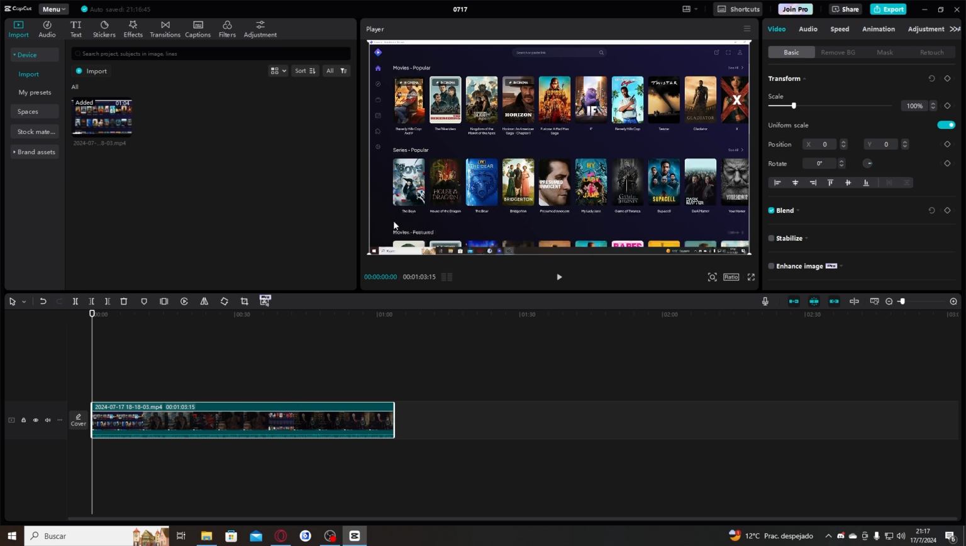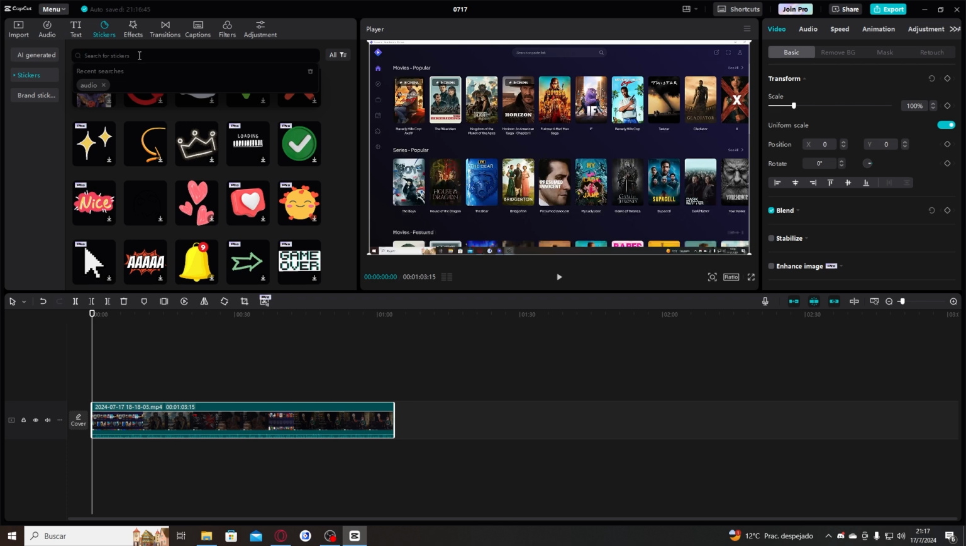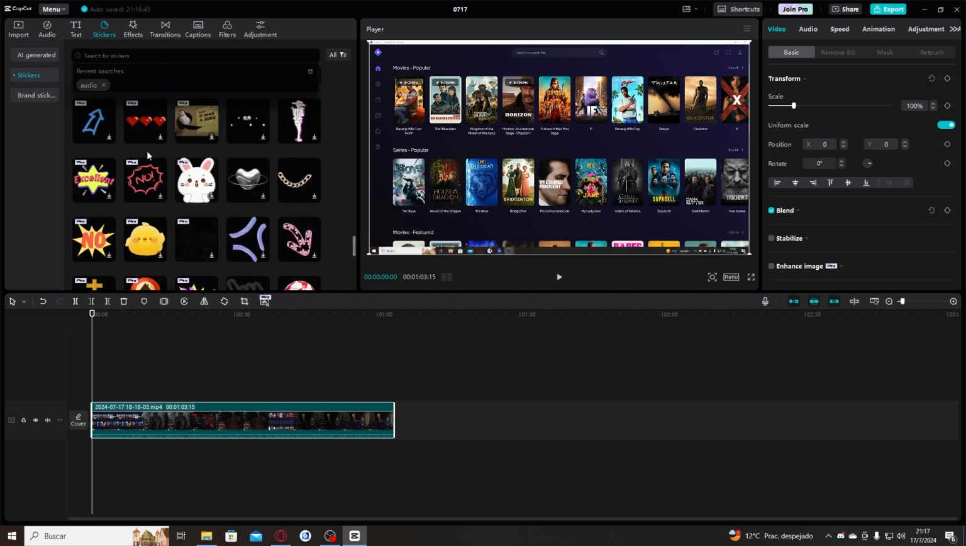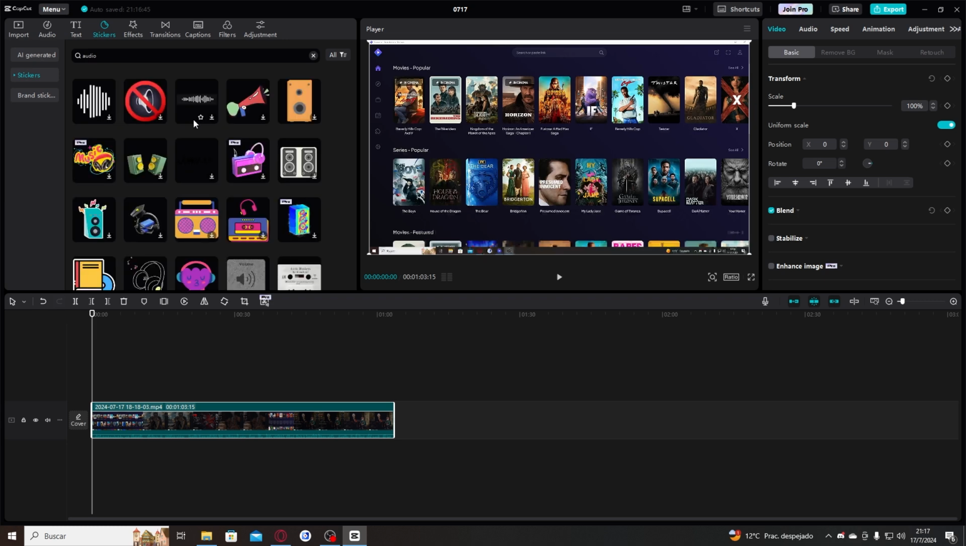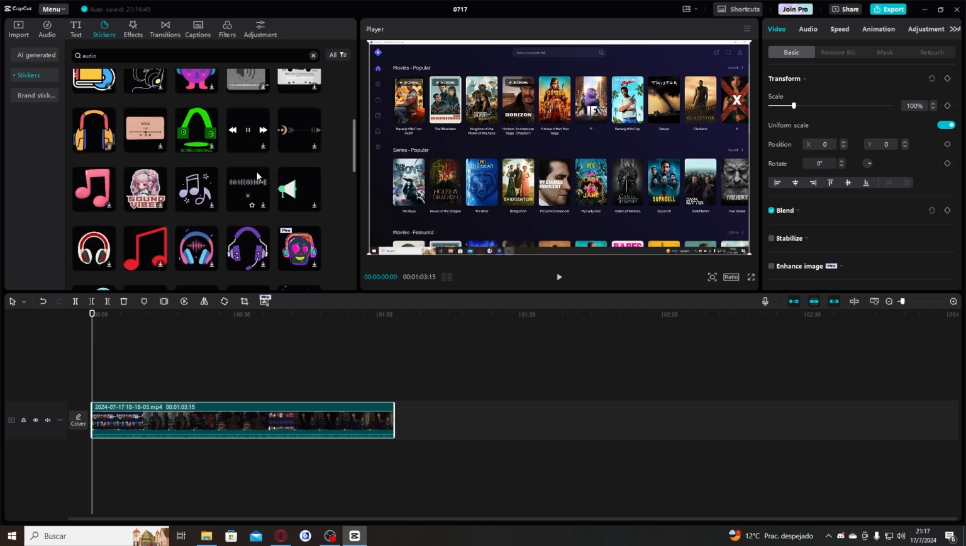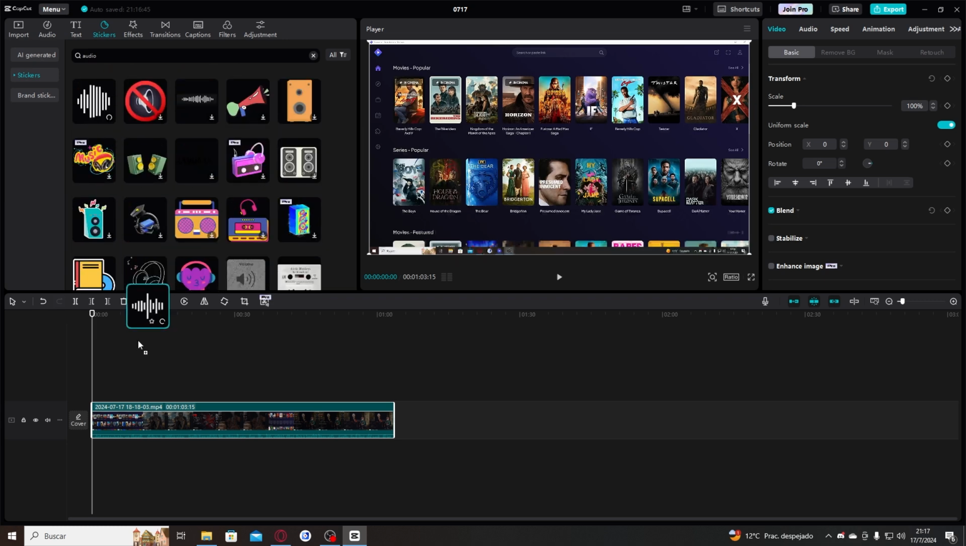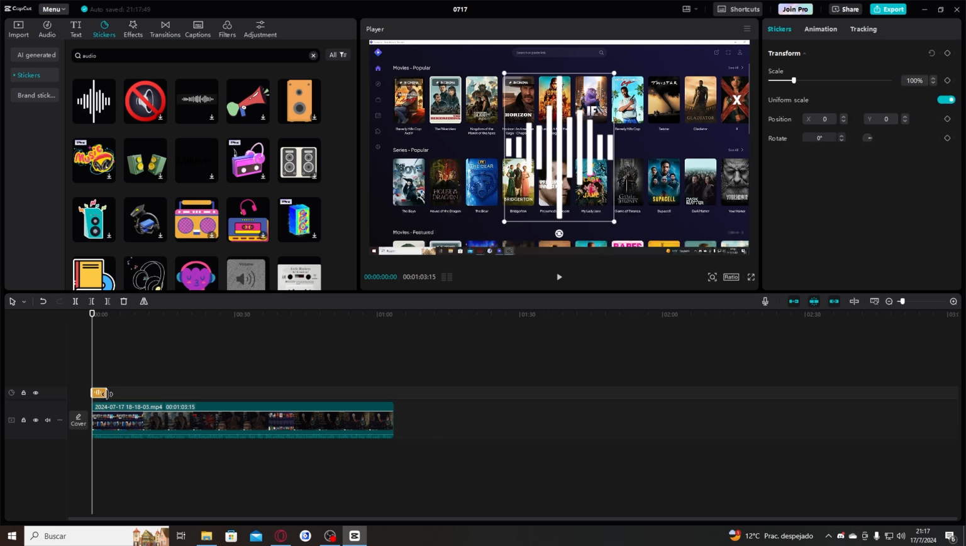The next step you have to do is go to these options here. You have to go to stickers, and then here, as you can see, there are a lot of stickers. You have to write audio. So you press enter, and there you will find a lot of these, but I'm going to choose this one, and you can drag it to the timeline.